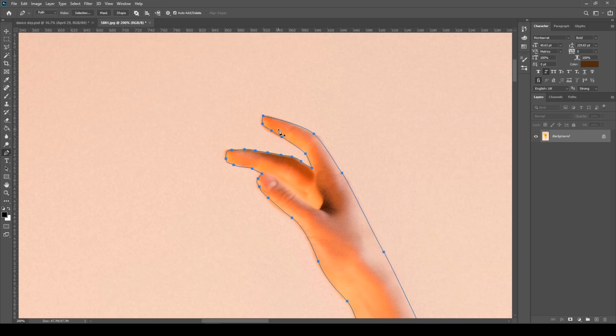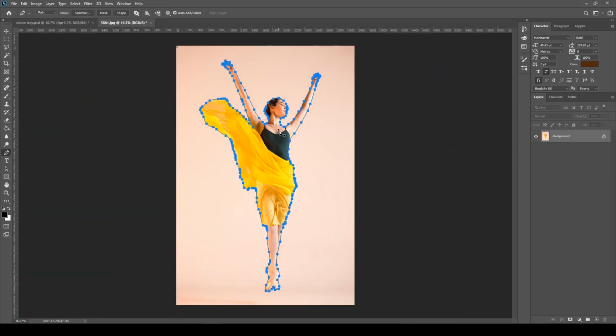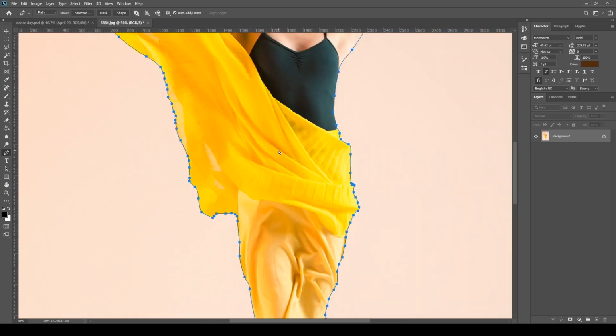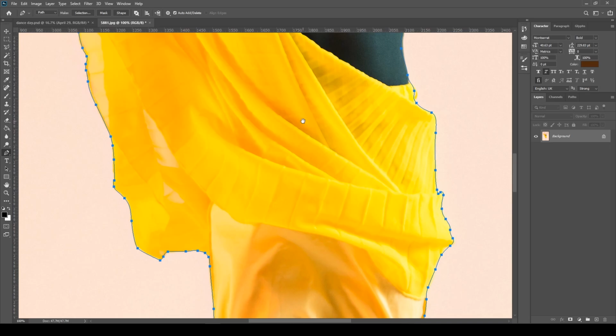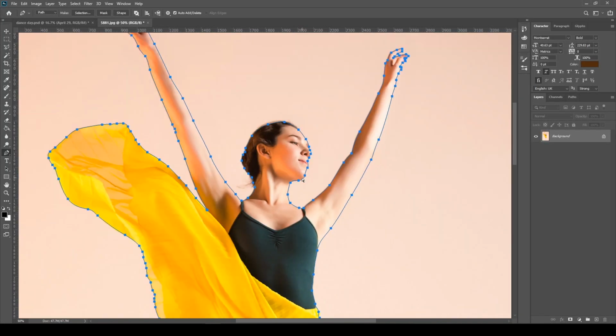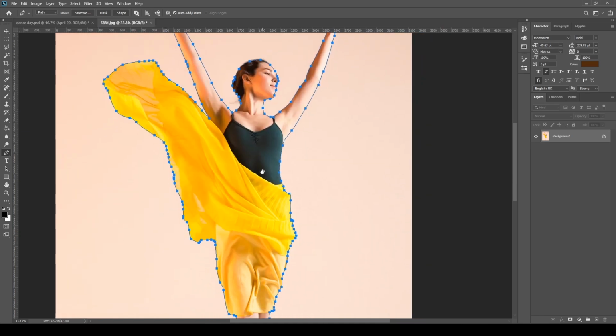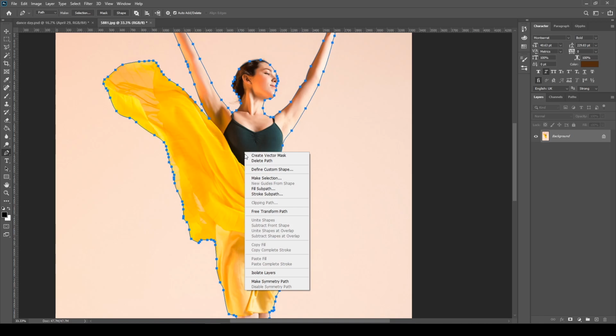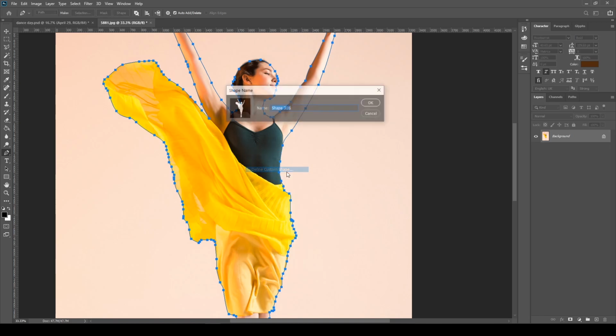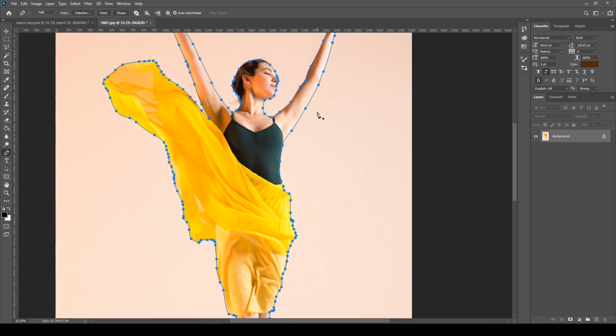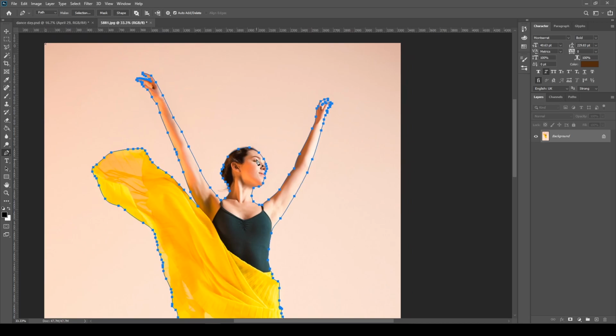Okay, so this is it. What's so nice about it, besides the really good quality of the cut, is that if you like some shape that results after you use the pen tool, you can right click and define custom shape, you see. So you can name it like a ballet dancer, and you can use it later on. You can find it in the shapes. So this is really nice.